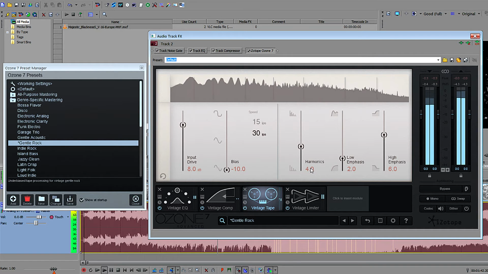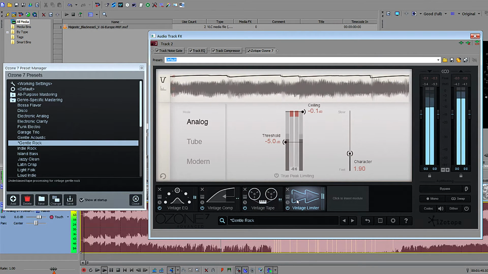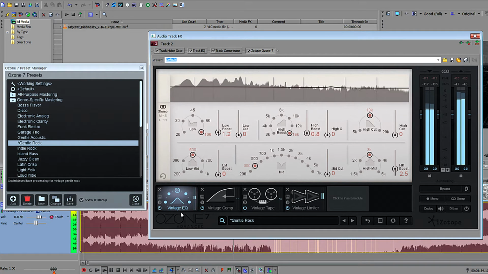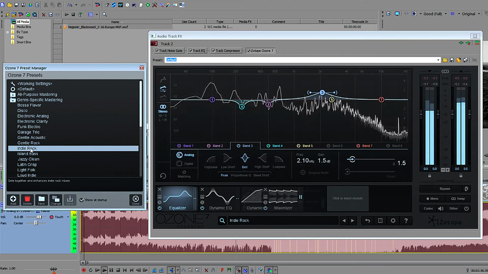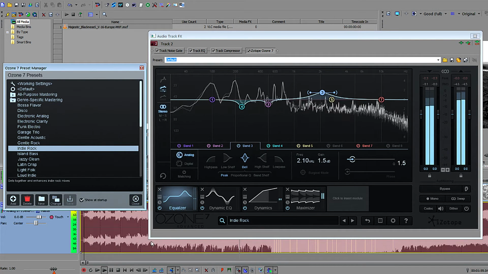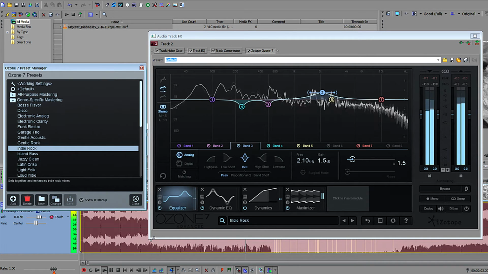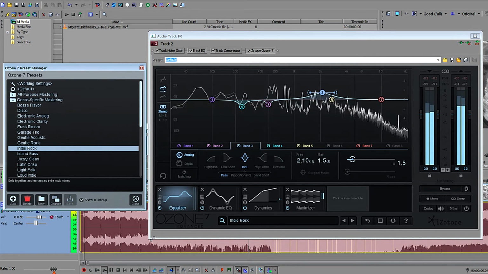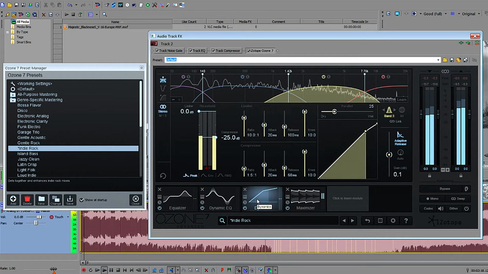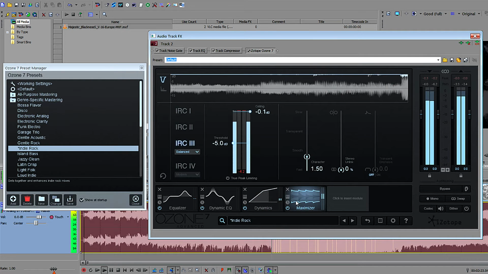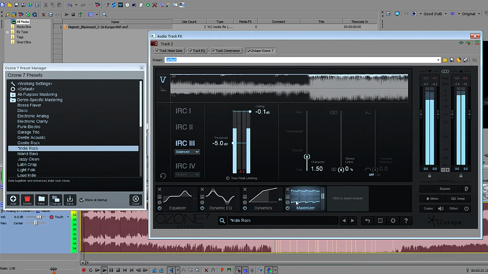And then there's a vintage limiter, and you can see at the top the dark line shows the amount of limiting that's being applied at any given point. And then if we go to the indie rock alternative, this is now a digital, not a vintage version, and it's got 7 of the 8 bands active doing things in the EQ module. There's the dynamics band and the maximizer doing its work.